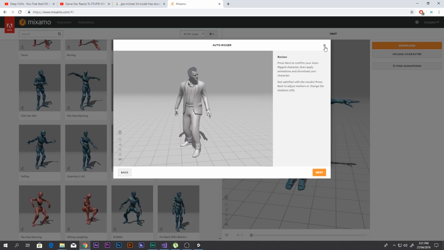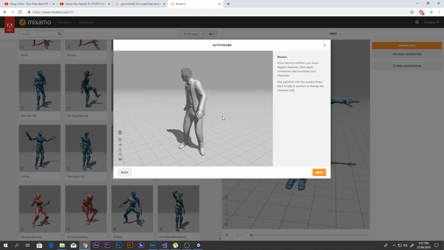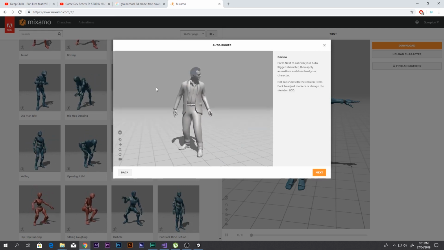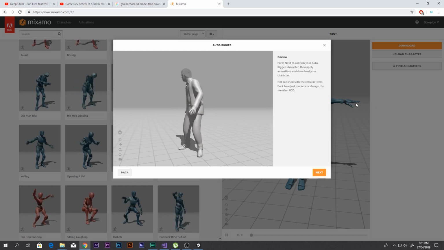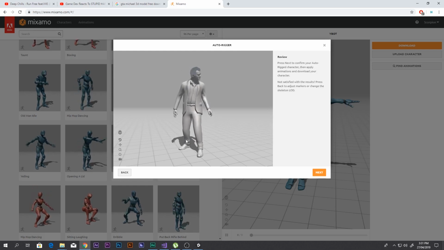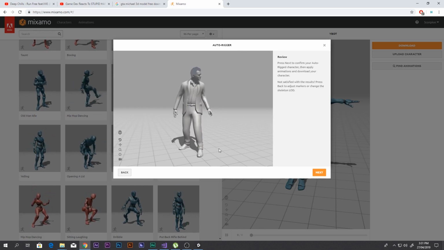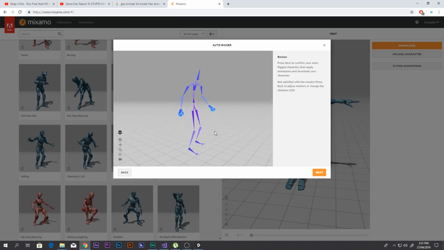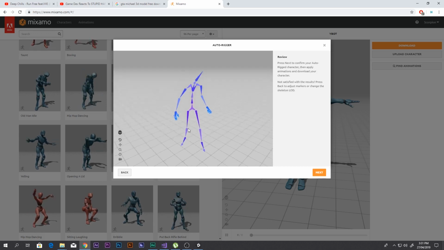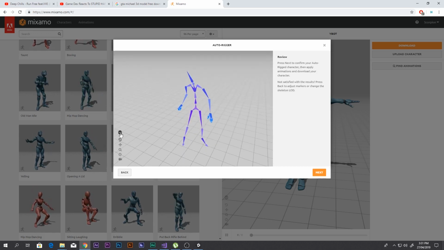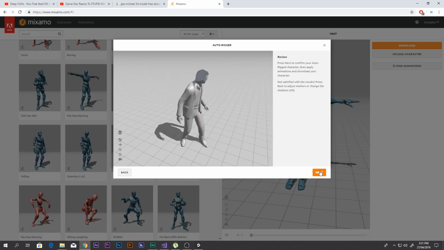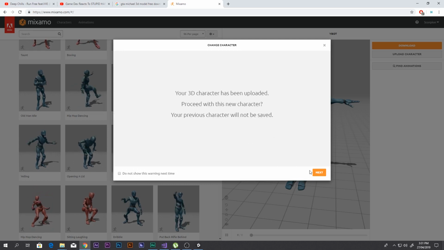Make sure you don't cross it from here, because it's going to unsave anything, and you won't be able to save it, and you will end up with this robot again. And I did that right now, so I had to do it again. Okay, and when we come here, you can see this is the rig, and it's perfect, right? So now you have to say next, and your 3D is uploaded, and proceed to the next step.